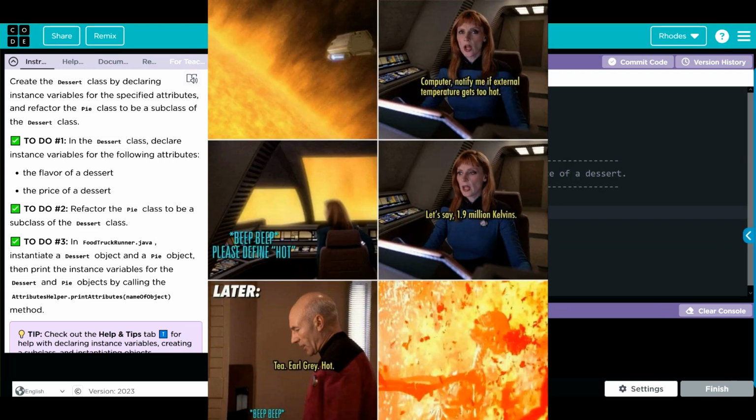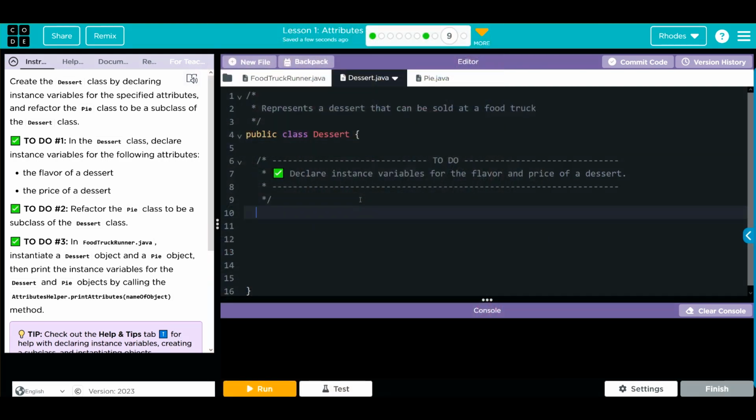I often bring this silly little comic up from Star Trek. We have Dr. Crusher flying into the sun. She is saying, set the temperature for hot. Computer asks, what's hot? She says, millions of kelvins. Then later, Captain Picard is going to order some tea. He says, Earl Grey, hot. And the computer gives the same millions of kelvins temperature. To me, it's a funny little example of what this is.